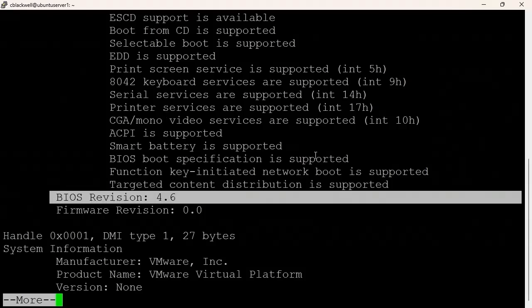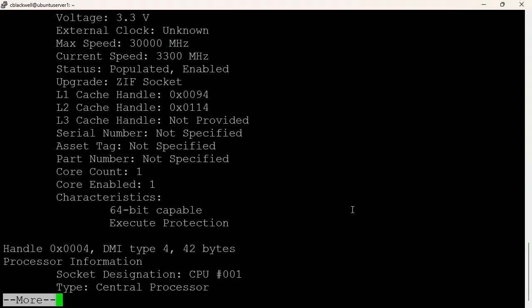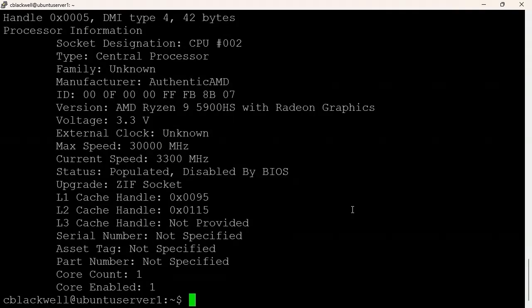The BIOS revision is also shown down here. So with these types of commands, we can begin to get a sense of what kind of hardware resides in the machine, which can be important. For example, if we need to update the BIOS, or check to see if we need to update the BIOS on a given Linux host.